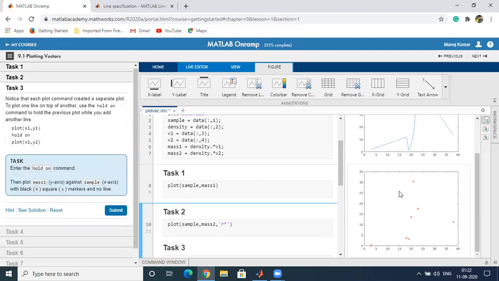If there are two diagrams, this is the first figure and this is the second figure, and if we want to add the first figure into the second figure, then we can use the hold on and hold off command. That is, if there are two functions and we want to plot different functions on the same plot. For example, f and g are the two functions and we want to plot both f and g in the same figure, then we can use the command hold on and hold off.